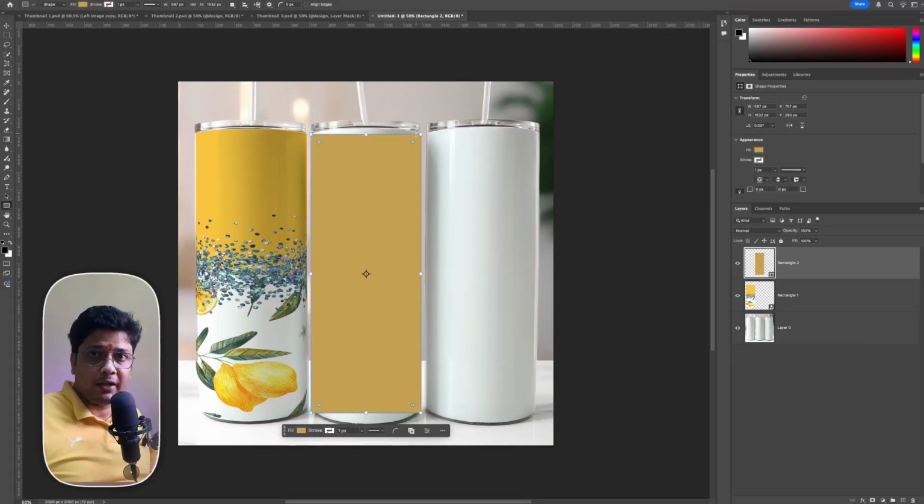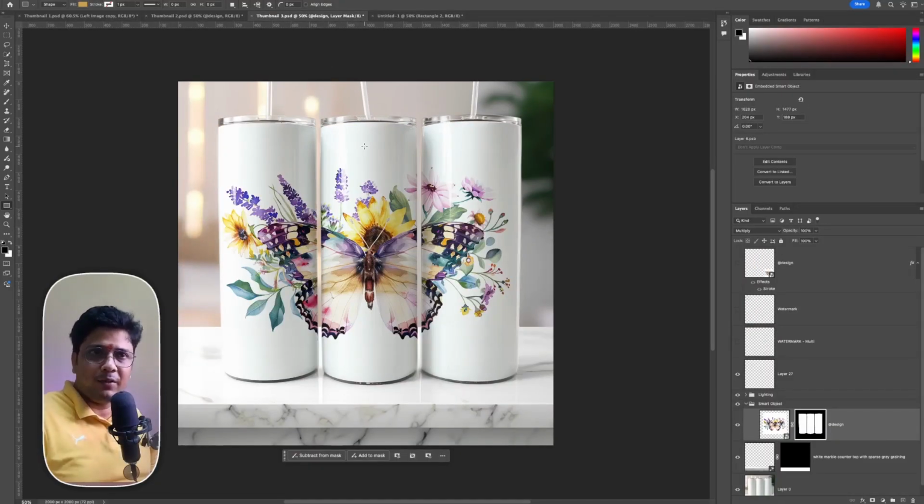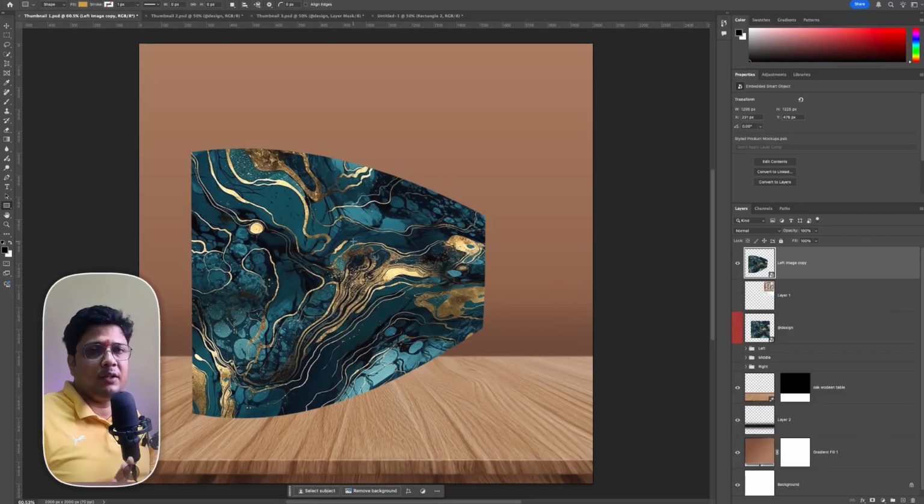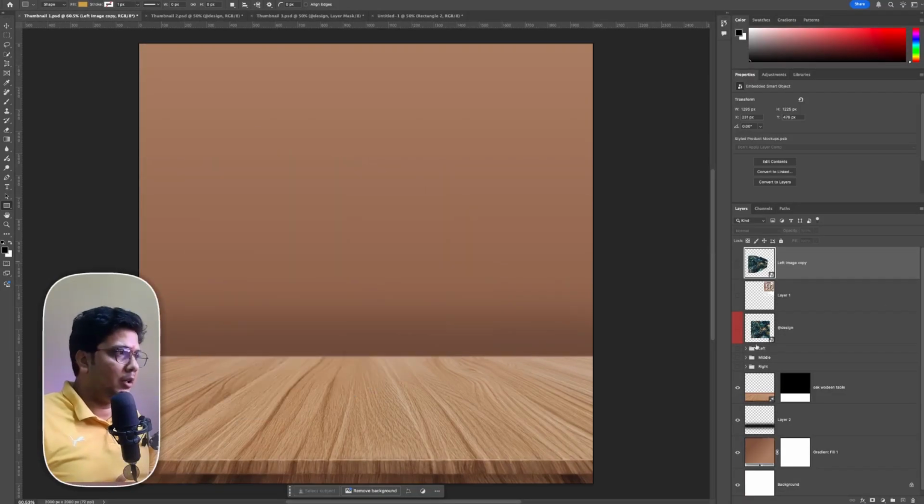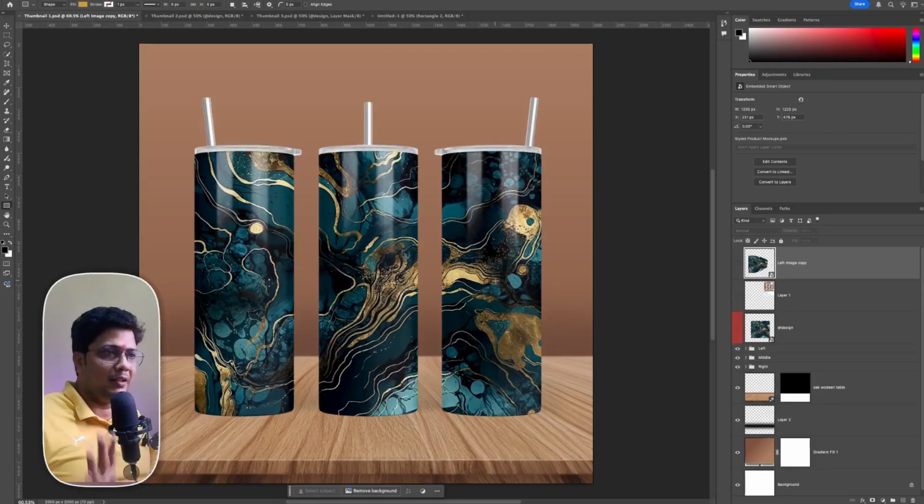Just to reiterate, there are different types of mockup templates with different smart object layer applications. One we saw here is creating different smart object layers for each view. Then we have one smart object layer that covers the entire 3 views, but again there is no wrapping. And then we have some images that are wrapped perfectly around something like this.